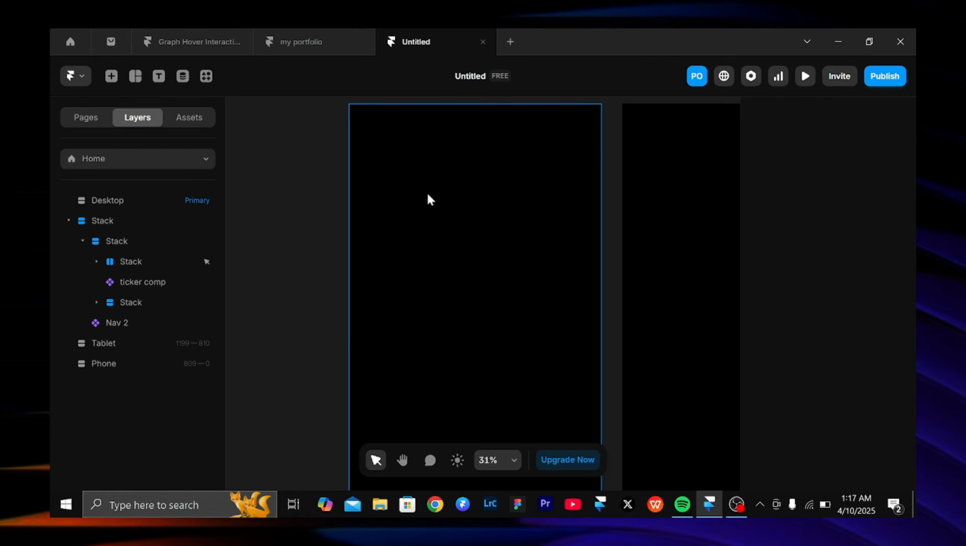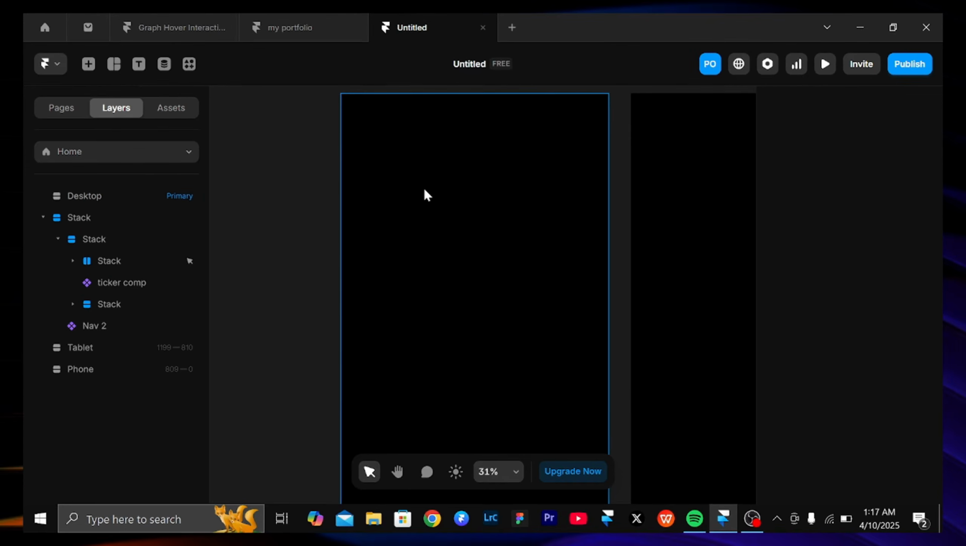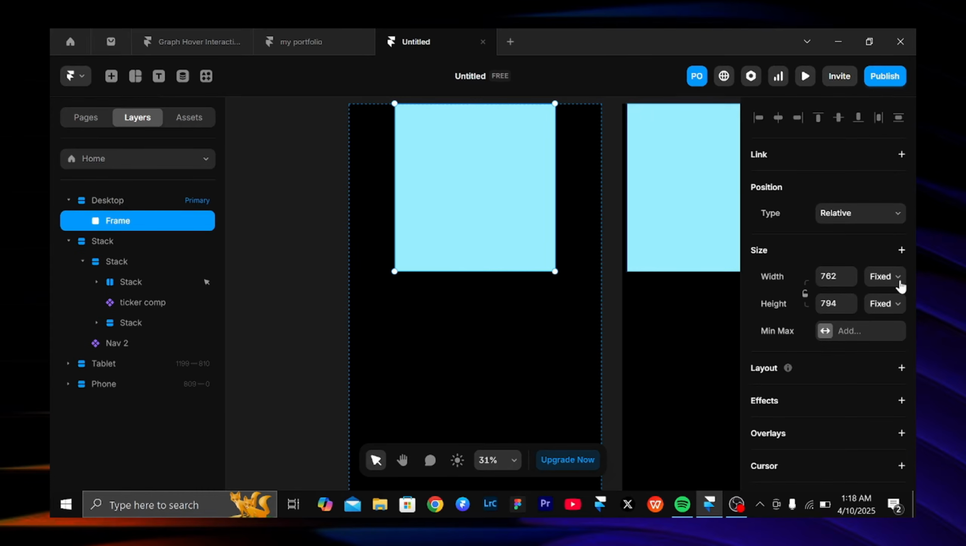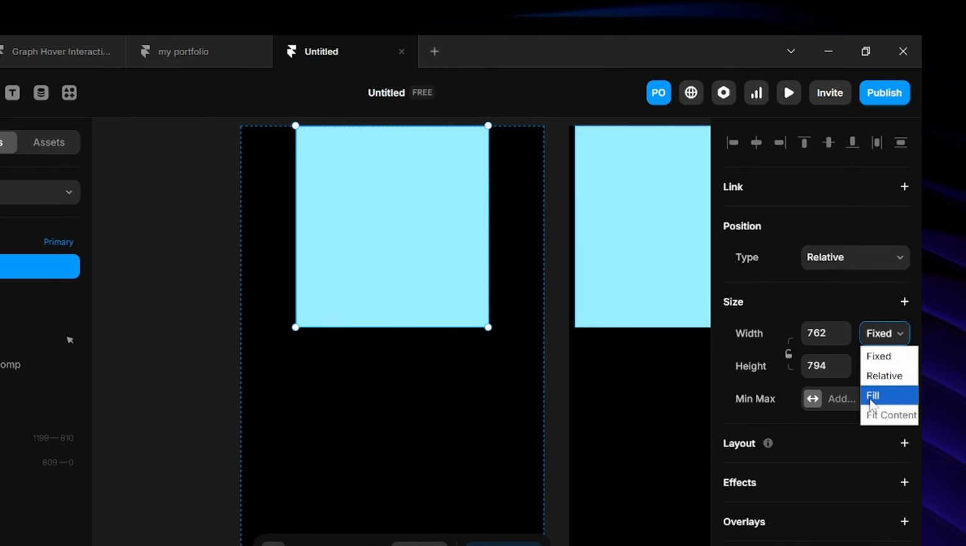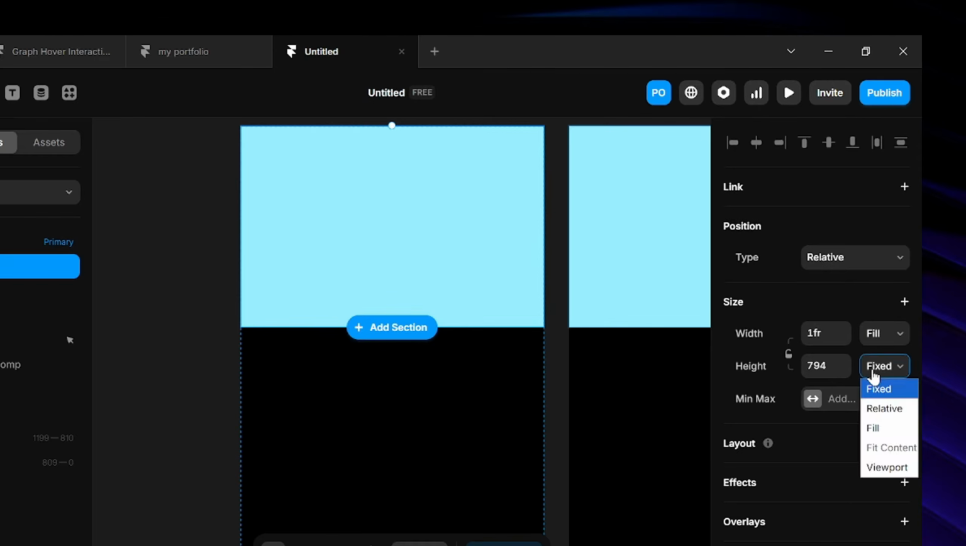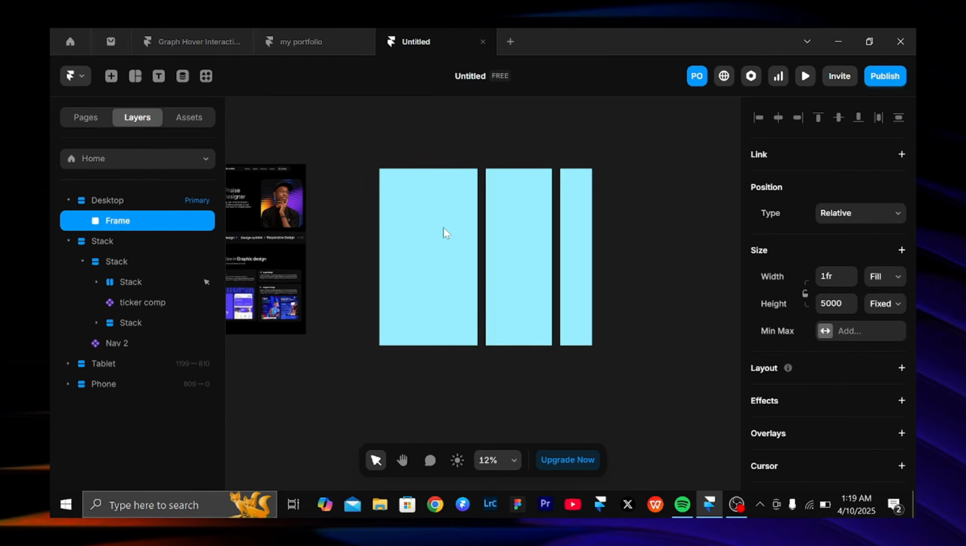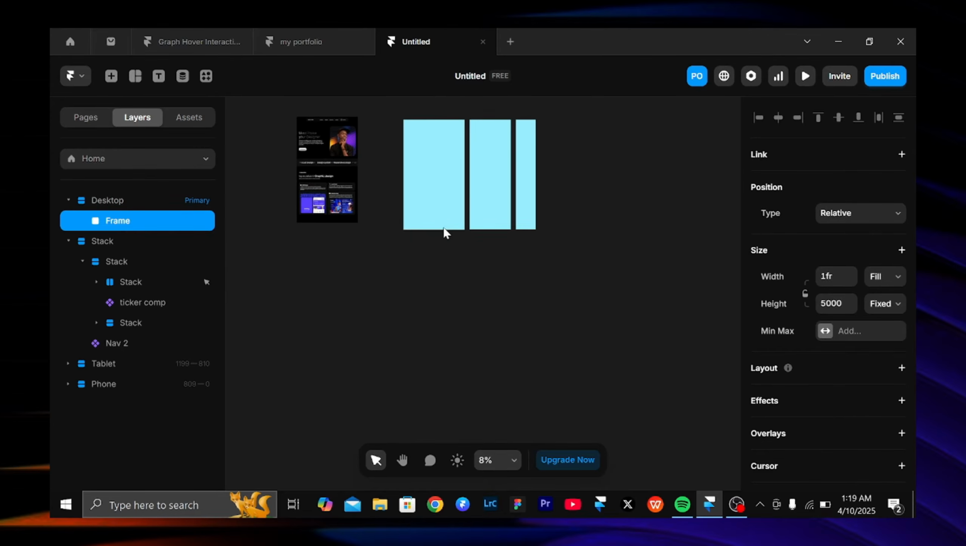The next thing I'll be doing here is to set a frame that will house all the elements in this design, more like a master frame. I'll just hit F on my keyboard, select a frame, go to my width, I'll set it to fill width, and the height, let's just go with something like 5,000. When we choose 5,000 for the height of the main stack, you see that the height of it is bigger than the main desktop itself.